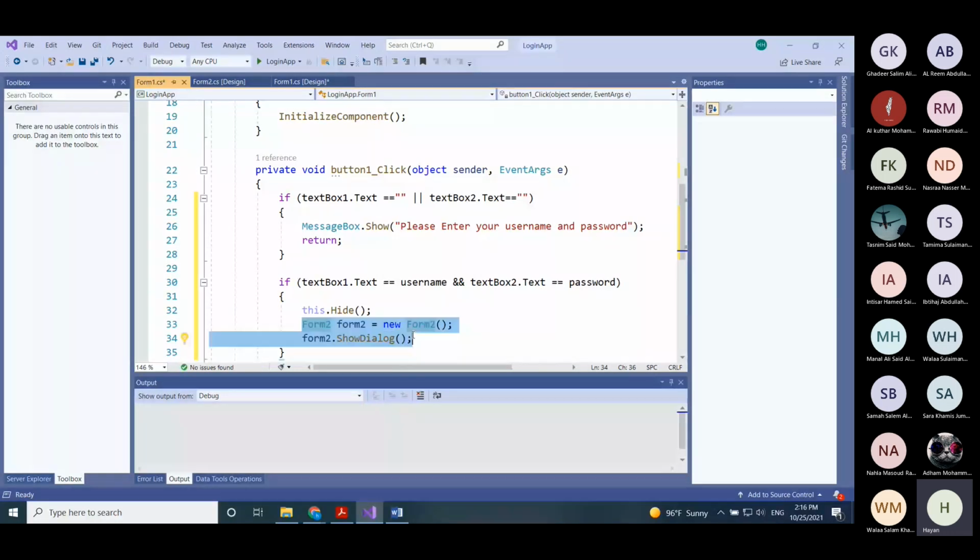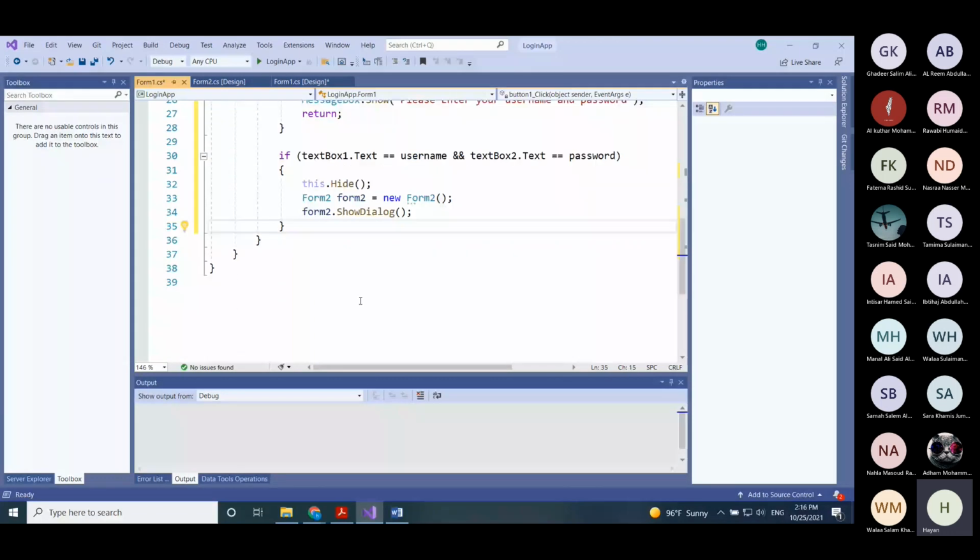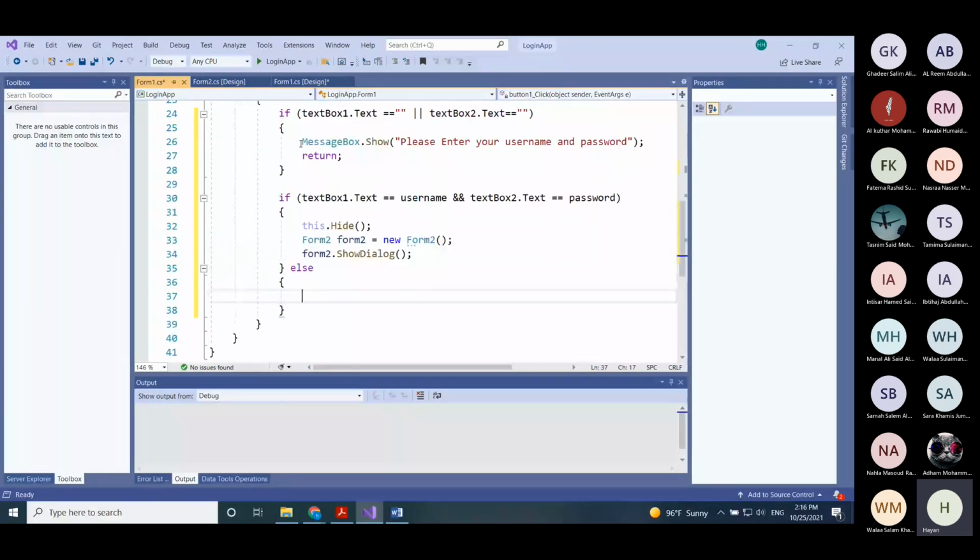Else here, else, it should show a message telling that wrong username or password. Wrong username or password.